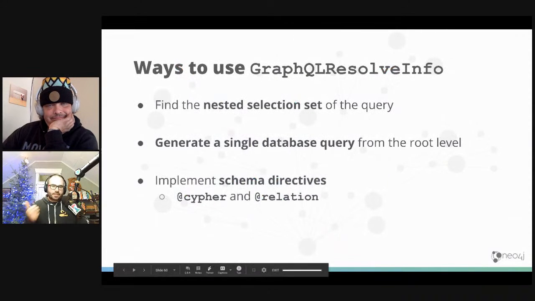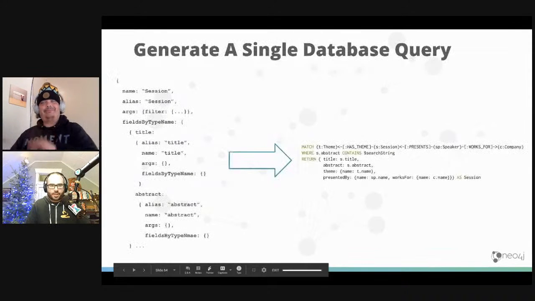So all of this is in this GraphQL resolve info object, and we can inspect that object to find basically the nested selection set of the query. And this is important because once we have that, then from the root resolver, so in the case of a query operation, we can generate a single database query to resolve that entire nested selection set in one database query. And we also use this to implement that Cypher schema directive, which I'll talk about in a second.